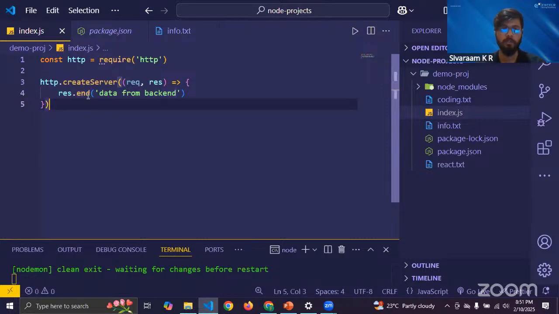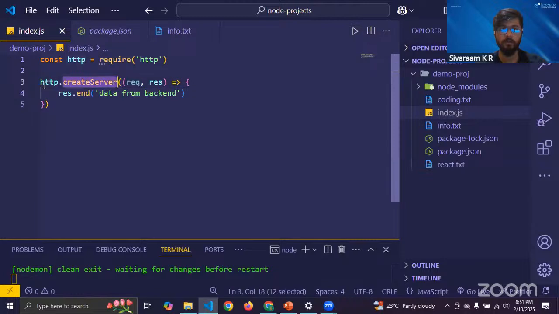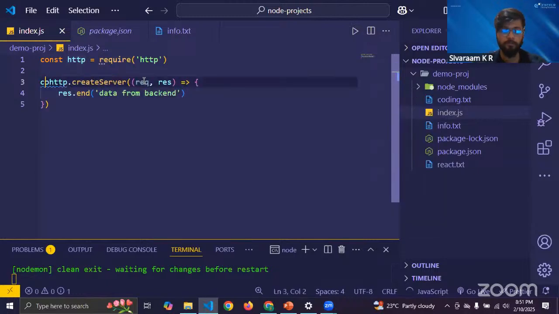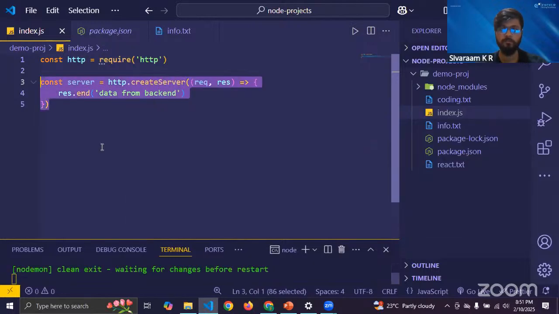So now once this is done, I need to run this, right? Without running this, how can some software send a request to it? For that, it needs to run on some kind of port, right? So how do I do that? Every create server will return a server. So how do you access that? You need to create a variable. const server equals http.createServer. This is the syntax. Once you create a server, it will return a server.